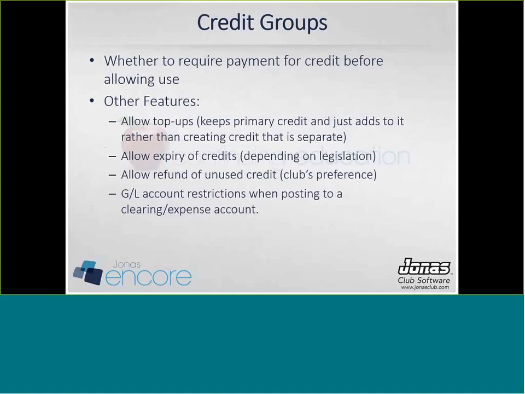If we're going to allow the expiry of credits, okay, so again, this depends on the laws in place where your club operates. Most gift cards cannot expire now, depending on the region that you live in. So we do allow the expiry, but it's not forced. Whether or not you'll allow the refund of an unused credit, again, this is a club preference. So if a member has credit and they don't use it, can we give that money back to them?